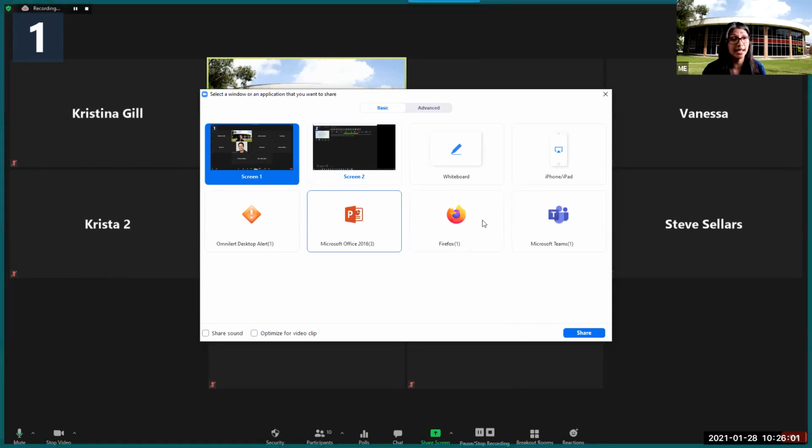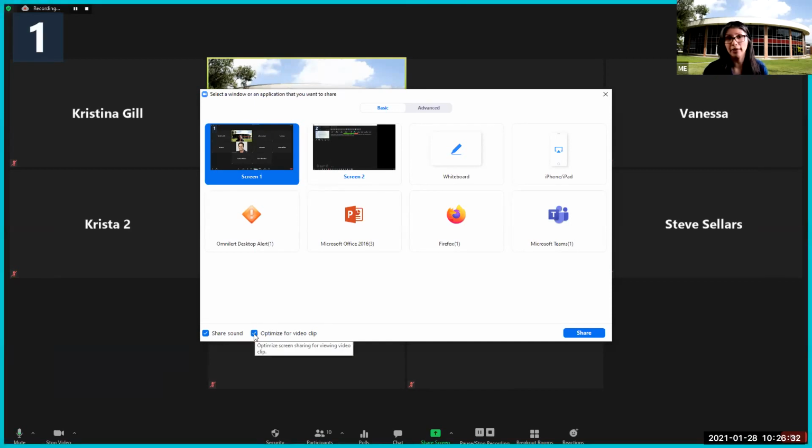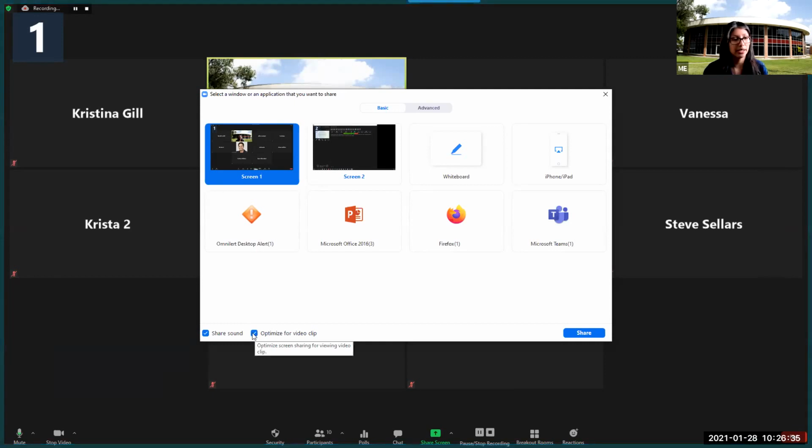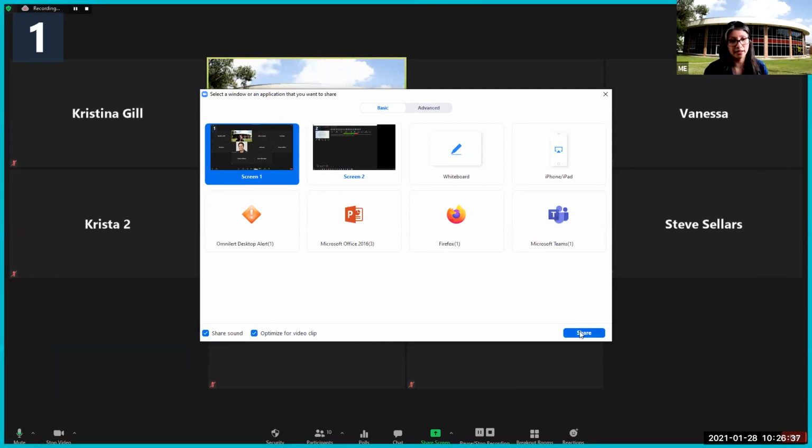Don't select an application. The other important thing, especially if you're in one of the classrooms, is you want to click share sound. When you share your sound from your computer, if you play a video, everybody is going to be able to hear the sound from the computer, versus if that's off, you're playing the video and your mic is trying to pick up the sound from the video through the speaker. So always click share sound. And if you're going to show a video, click optimize for video clip. That way your videos don't show up as choppy. So always click those two options and then click share.